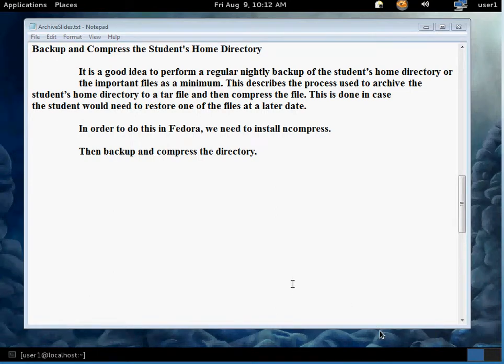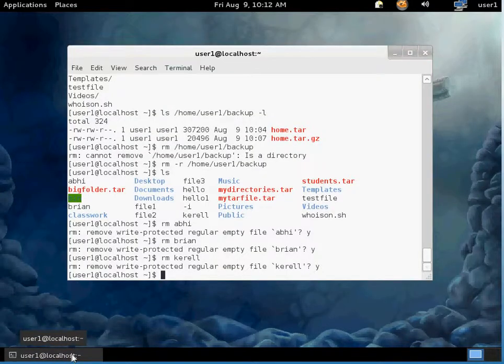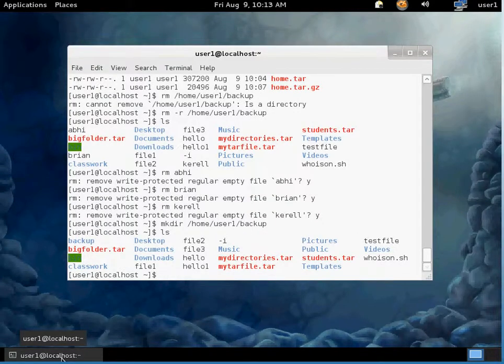Now that we've installed ncompress, we need to back up and compress the directory. The first thing we're going to do is make a backup directory where we are. And since we're in home user 1, we'll just call the directory backup. We'll do a listing and make sure that it's there. And then what we're going to do is archive everything in our home user 1 folder and put it in a file in the backup directory.